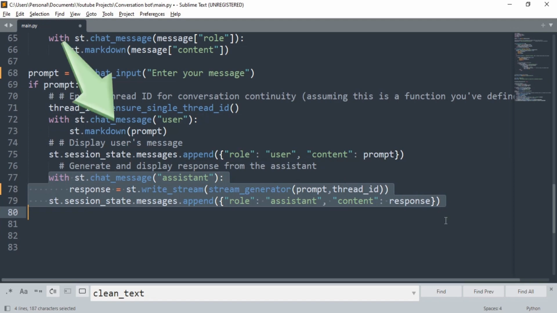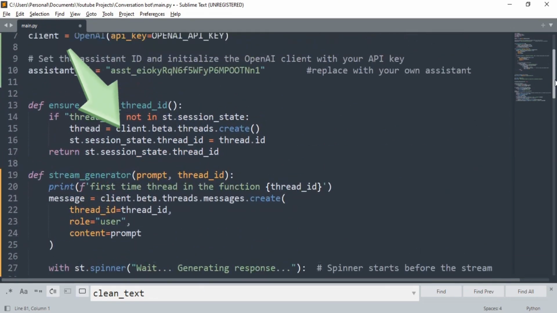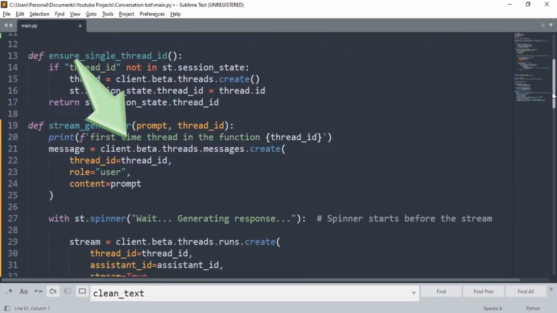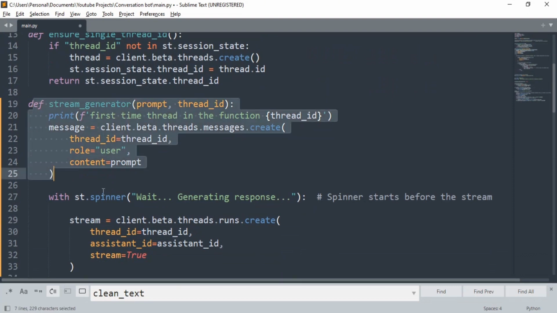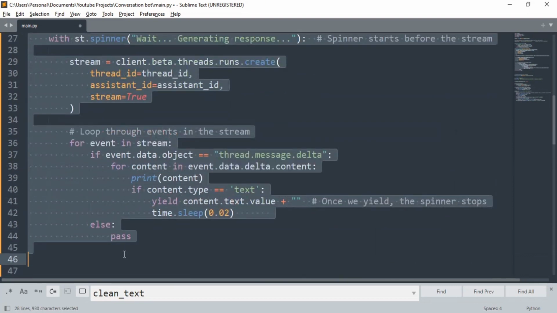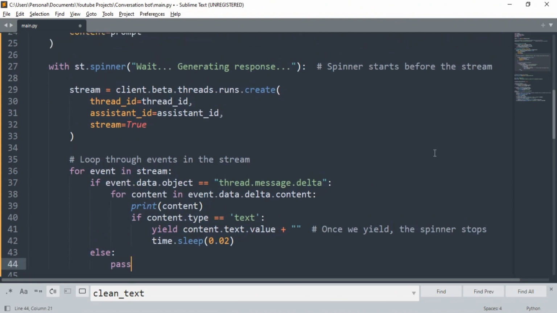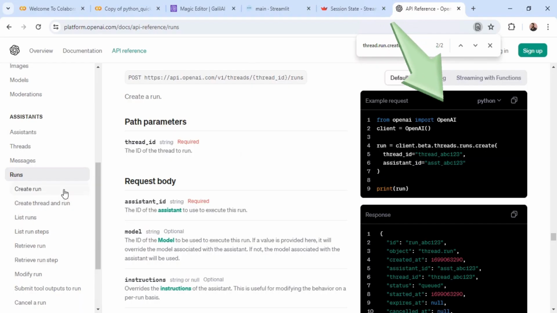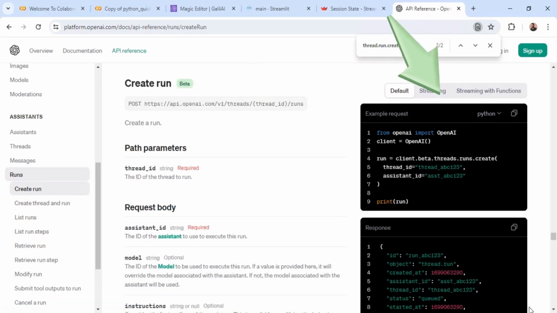Okay, now that you know how the session state feature works in Streamlit, we're now going to investigate the stream generator function, which is essentially creating a streaming text response from your OpenAI assistant. And in order to understand this, we'll go through the OpenAI documentation and we'll understand how streaming works, as well as how to read thread message delta objects.